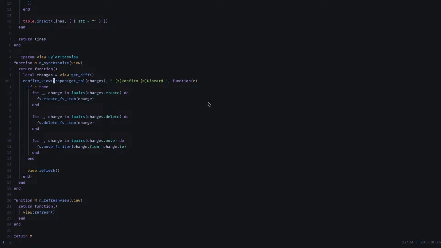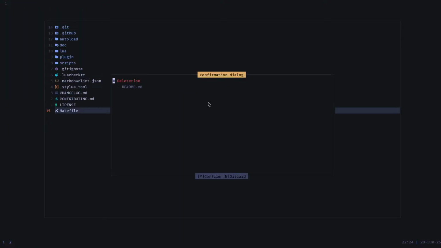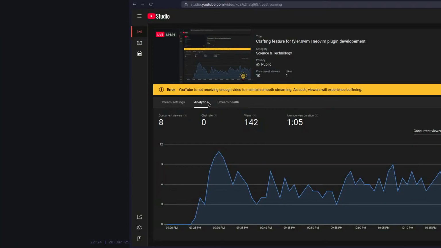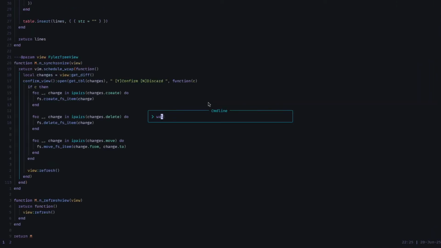So we can do something like vim.schedule_wrap with this function like that. So we can provide a schedule wrapped function, and this time it will work, you can see. So there are some race conditions which are happening while opening a window inside an auto command callback. So this is how you can fix the things if you ever encounter these kind of problems.